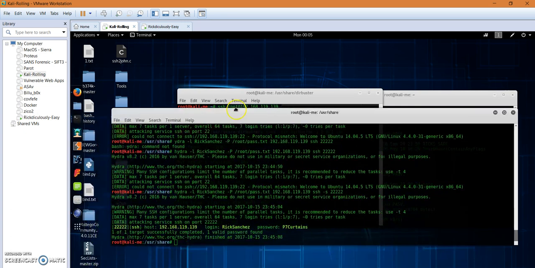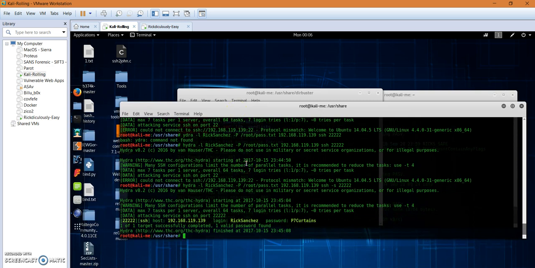Okay, now here I thought that I could brute force the password for the username Rick Sanchez on the SSH port, which was 22222, as I'm going to show you here. Here I used Hydra with the username Rick Sanchez that is suspected to be the root, and with a word list I've created, which is pass.txt on the vulnerable machine, protocol SSH and port 22222, and it has detected and figured out the password for this username.